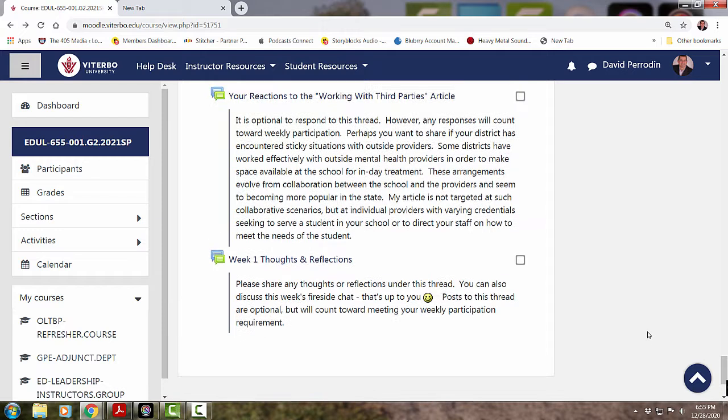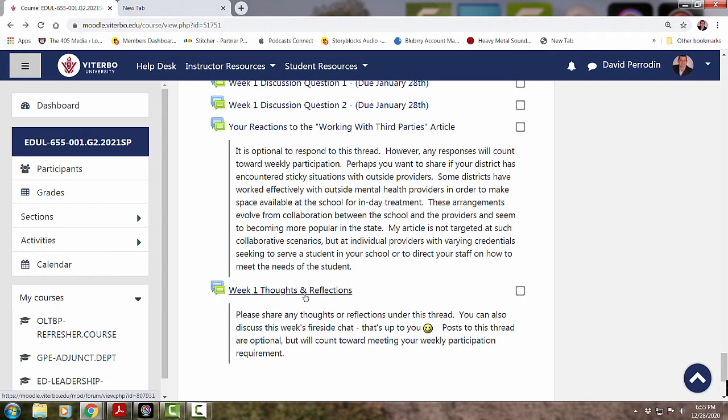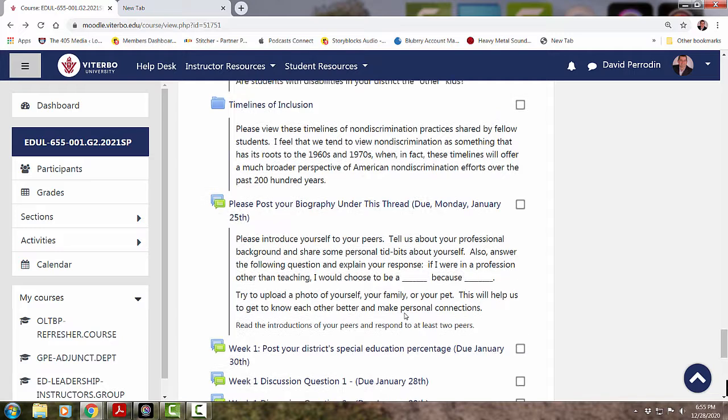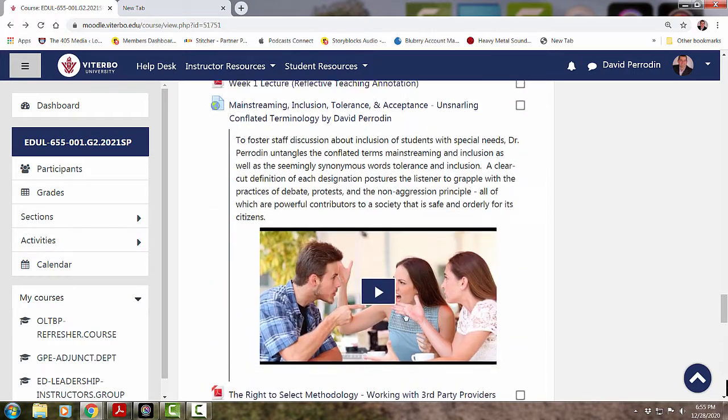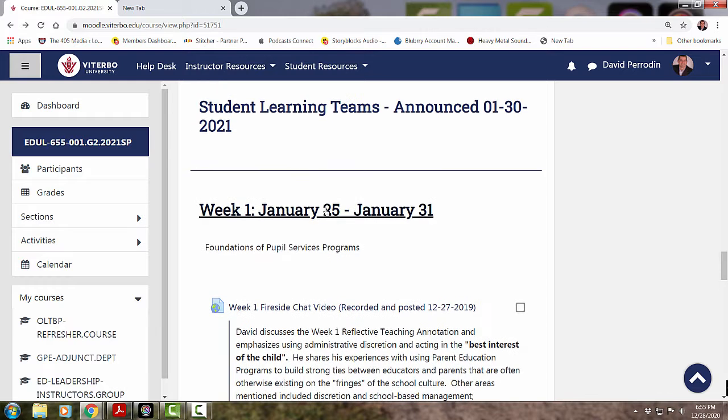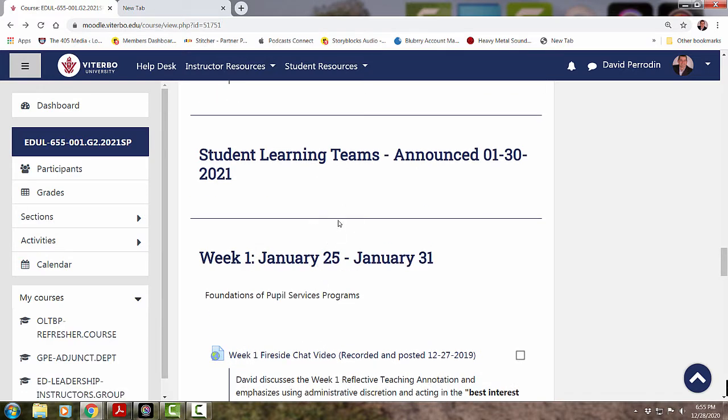And then there will always be a weekly thoughts and reflections section. If you post here, you'll get credit toward your 8 posts. And this is also an optional one, right? Your reactions, there's an article, working with third parties. So there are plenty of opportunities. Largely, things will look like this from week to week. So when we get done with week 1, when we get to the 31st, then I will open up week 2. So when you log in, week 2 will be above this, and week 1 will still remain. And everything will just progressively build throughout class.